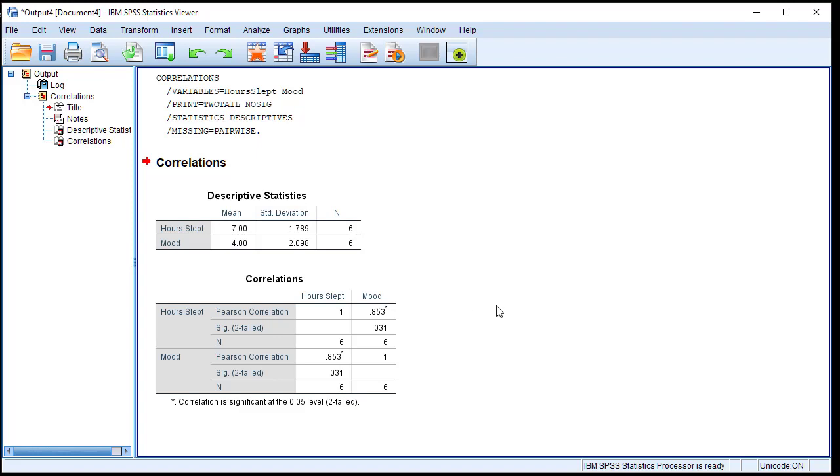Now, we get a correlation box that has some redundant information. Really, you'll need to look at the top column, or the top row. So for hours slept, it'll tell us a Pearson correlation for mood. So mood goes down the column. Hours slept goes across the row in this case.